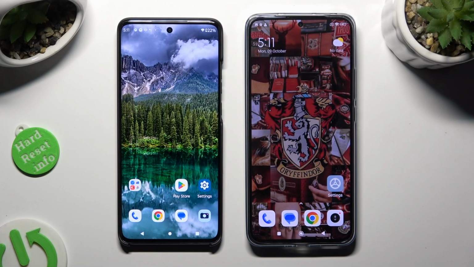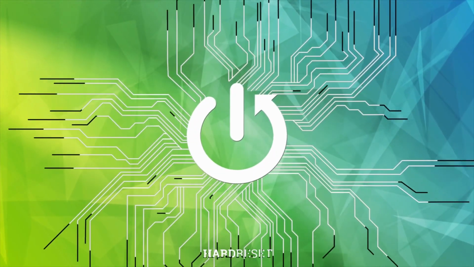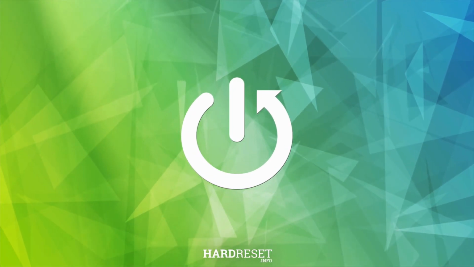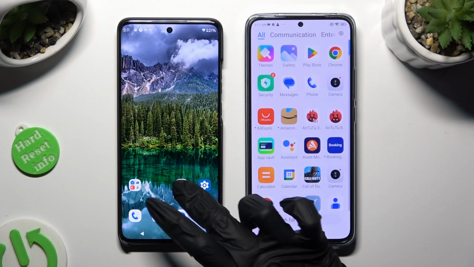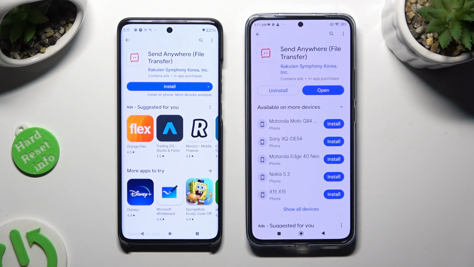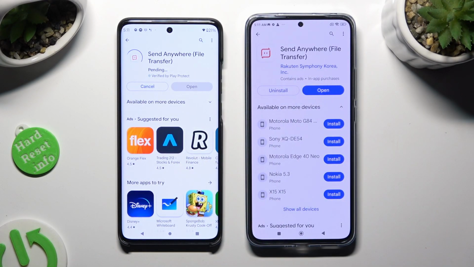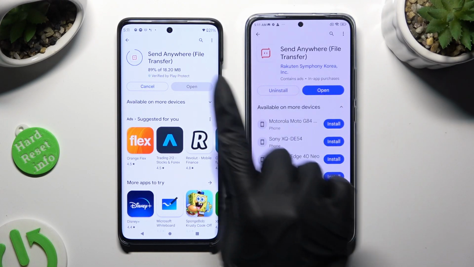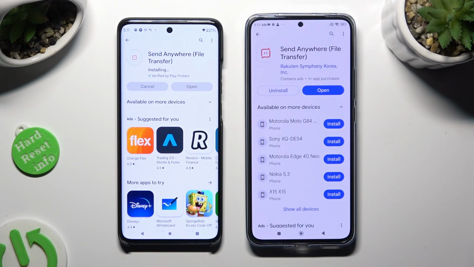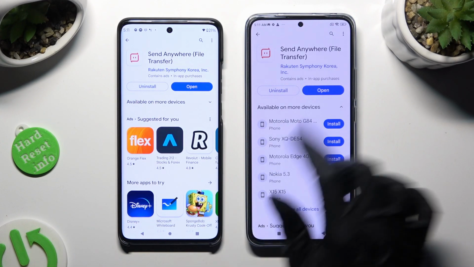Hi! Today I would like to show you how you can transfer files from Motorola Edge 14 Neo to an Android device. Begin by opening Play Store on both and downloading free app called Send Anywhere. When it's ready, open it.